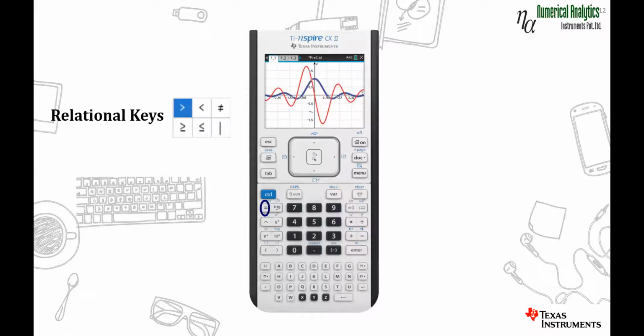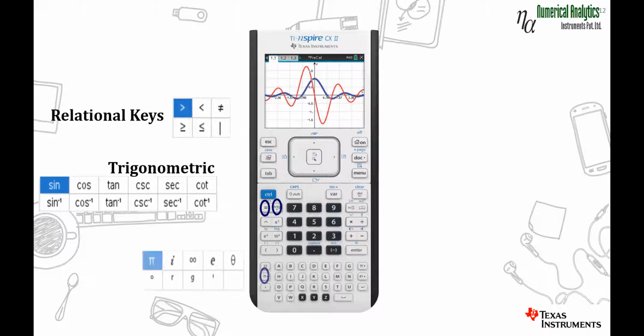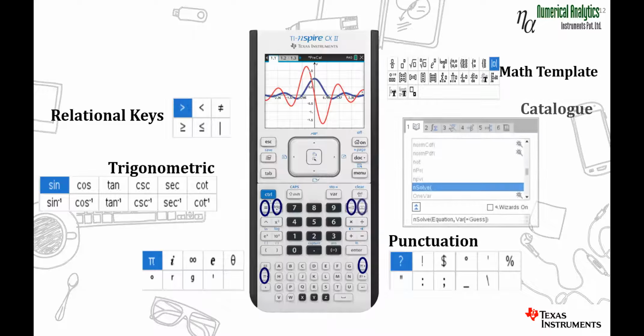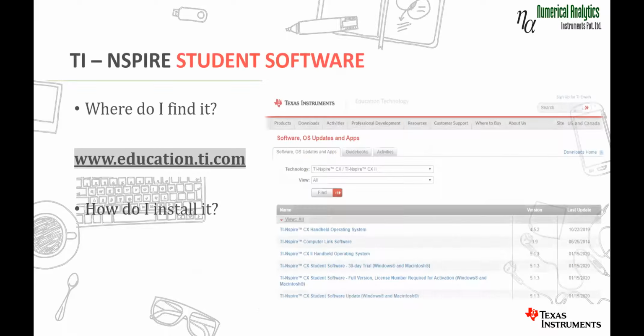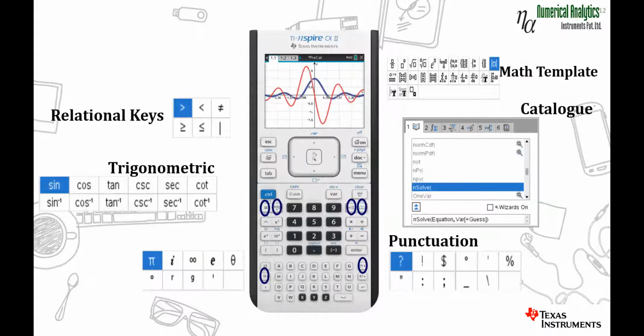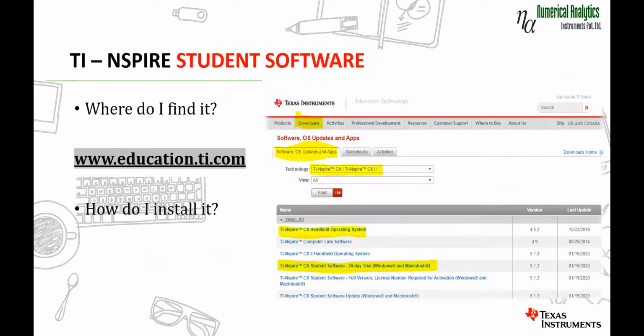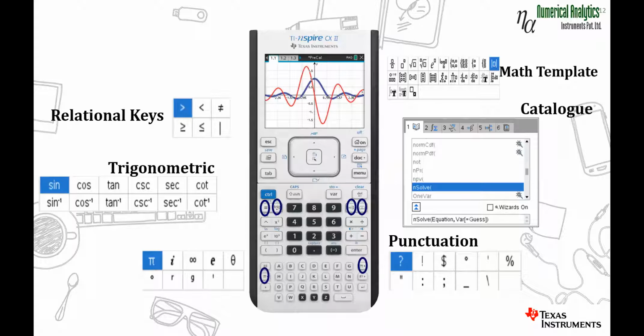Then along with all these, we have some special templates available, like a relational key template, a trigonometric template, a pi key template, a math template key, a catalog key, and a punctuation key. These templates are also available with this calculator. You can use those keys to invoke the template. I'll show you in the calculator itself how you can access those templates.